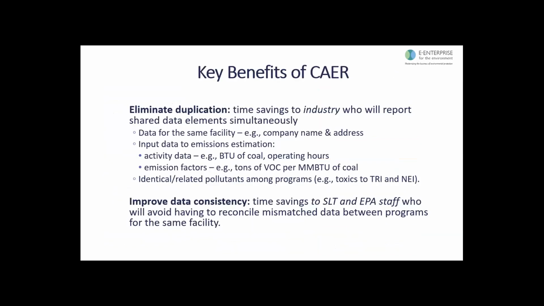So the key benefits of this combined emissions reporting, first, is eliminate duplication. We want to save you time. We understand that you're very busy and you are at your best when you're doing the job that you do, not when you're filling out forms. So shared data that you have to enter multiple times to different places, you could enter one time. And again, perform all relevant calculations.